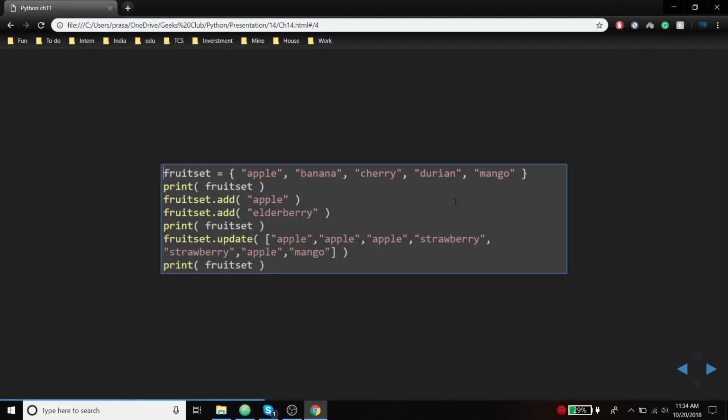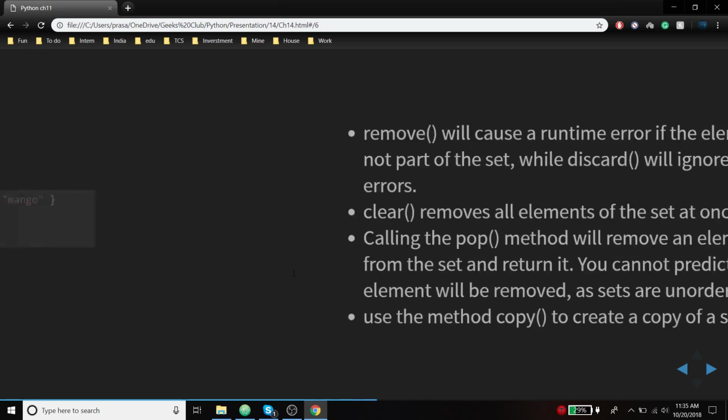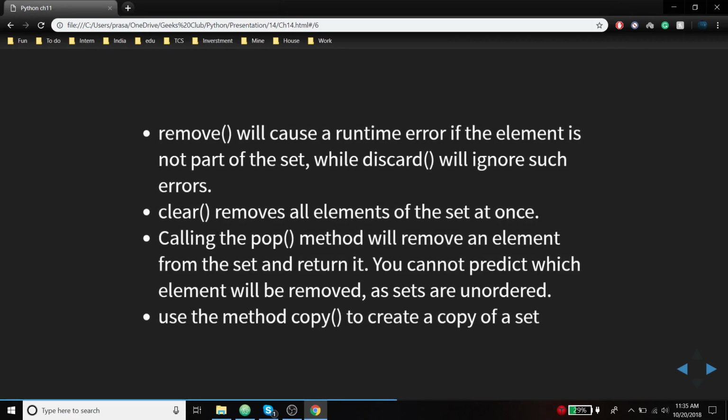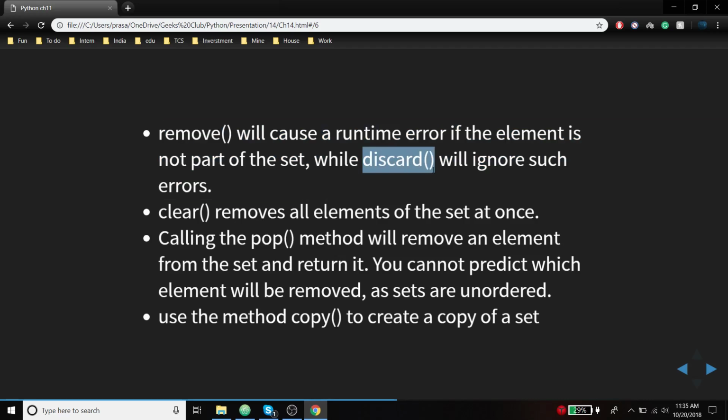So let's proceed with the next one. We will see the difference between remove, clear, and discard at a later point, but let's just take a look at it. Basically, we don't have to check it. It's going to remove the apple from the fruit set. So this is the difference I'm talking about. If you try to remove something that doesn't exist, it's going to throw a runtime error. If you use the discard method, it's not going to go to the trouble of throwing an error.